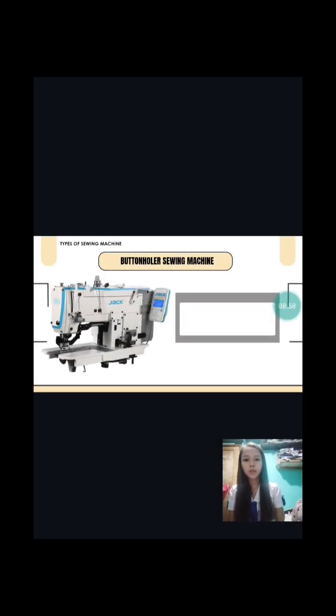Another type of sewing machine is the button holer sewing machine. So, what is the button holer sewing machine? So, from the word button holer, this is used in making buttonholes on garments. So of course, it is very understandable, no?